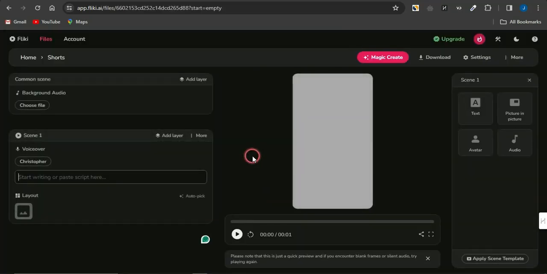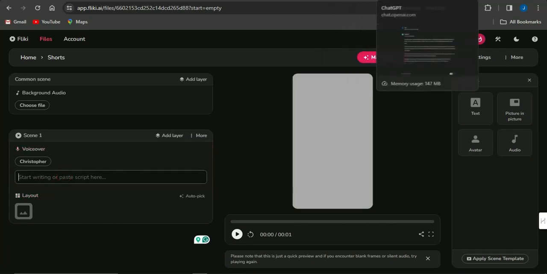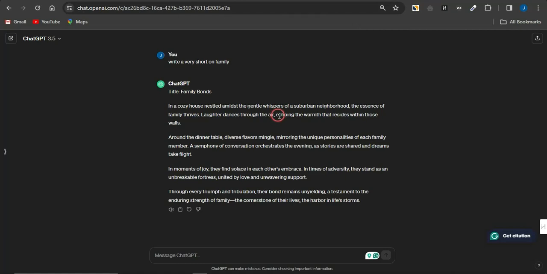After clicking on submit, you'll be taken to a blank page where you just need to insert the script that you want to convert to video. And to get scripts, guys, you can leverage this AI tool called ChatGPT to help you do that. As you can see, I asked ChatGPT to write a very short article on family, and you can see that ChatGPT came up with a very cool answer. It says title, Family Bonds, and you can see what ChatGPT wrote up right here.